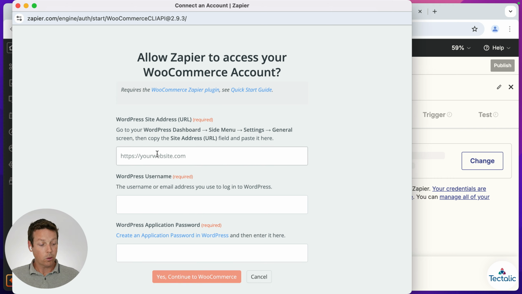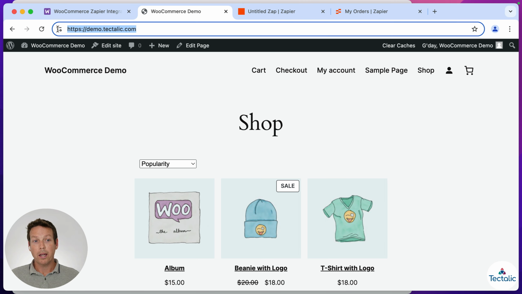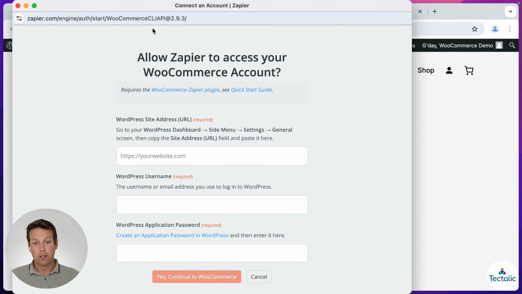You can see it needs 3 pieces of information here: our website address or URL, our username that we use to log in, and a password. So I'm going to go back to the home page of my WooCommerce store and copy the URL from my browser address bar. Then I can paste that into the WordPress site address field. Next up, I'm going to type in the username that I use when I log into my WooCommerce store.